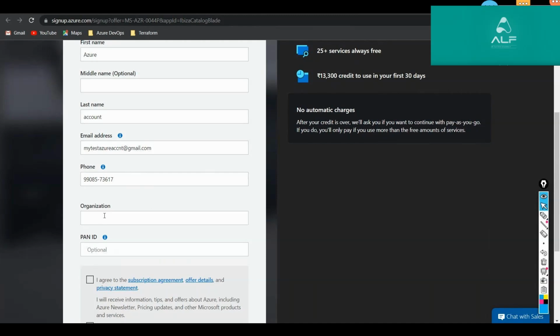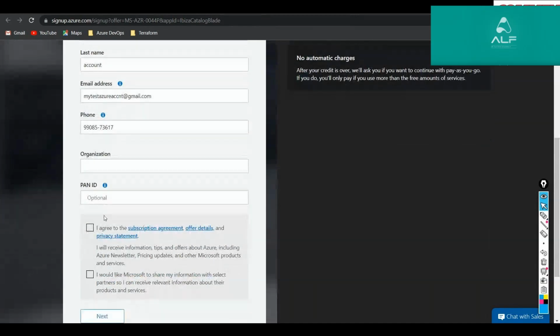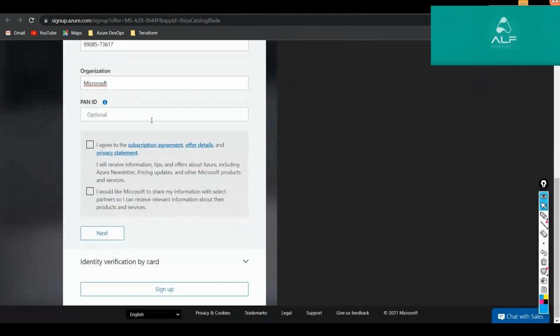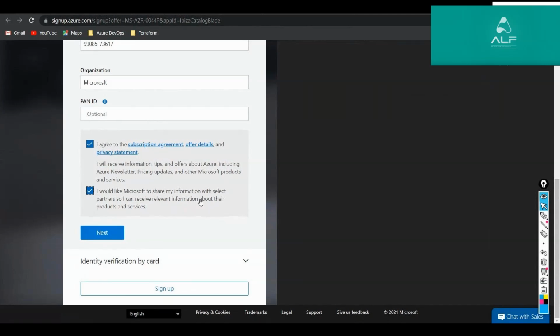And as and when I do the verification, it's going to ask me for the organization and the PAN number. So I can give an organization something like Microsoft. It doesn't need to be any specific organization. You can give any organization's name out here. And PAN is optional. You don't have to give this. I suggest not to give this. Just say agree, I would like to share information with Microsoft. Just say next.